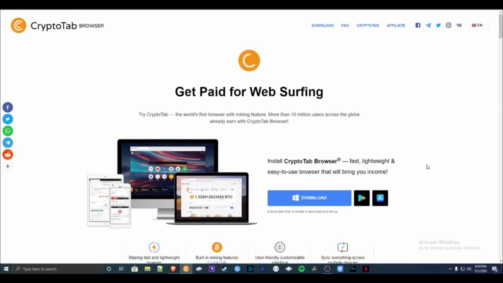In today's video, I want to show you something pretty cool, a way for you to earn free Bitcoin passively. And I'm going to expand on this topic a bit because there's a few things that I want to go over to help you get the best results possible with this. But what it is, it's called CryptoTab browser.